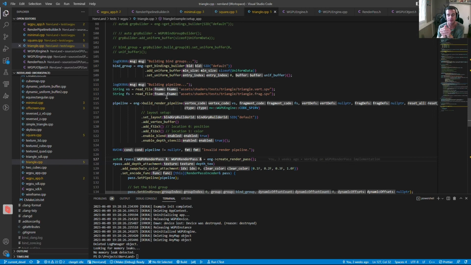Sorry if this is not clear. I mean, this is basically how I understand it. Might be completely wrong. I mean, not completely wrong because there's still some truth in there, but maybe not so clear. So sorry about that. Anyway, you can build your bind group like that.